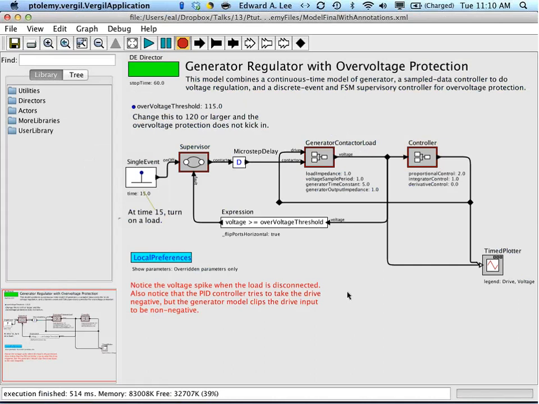Okay, so what I'm going to focus on today is not building models out of pre-existing components like this one here, but rather creating your own components. And I'm going to show you how to create 2 kinds of components. I'm going to show you how to create actors, which are these components that participate in a model, and I'm going to show you how to create directors, which will change the model of computation, all right?